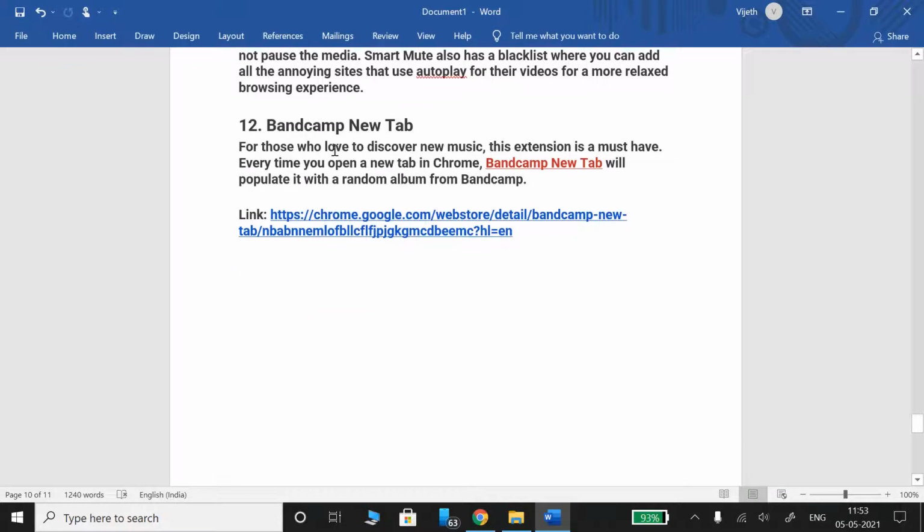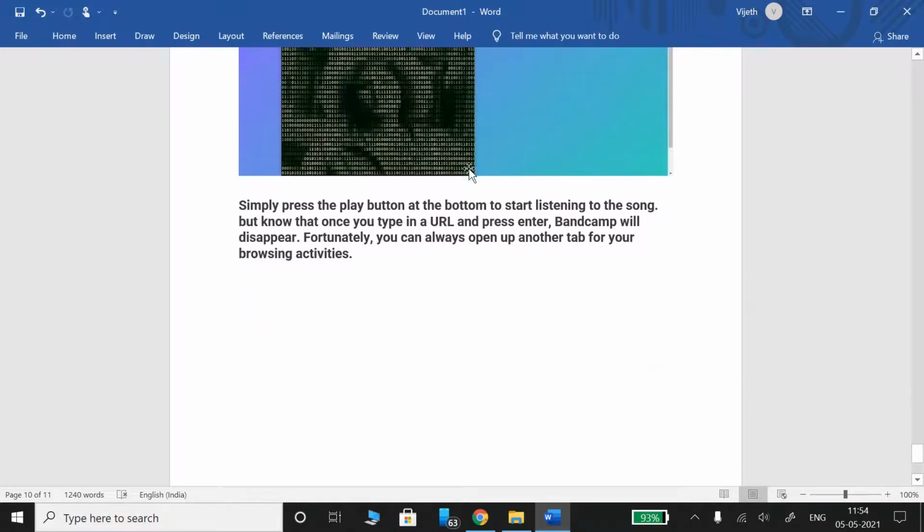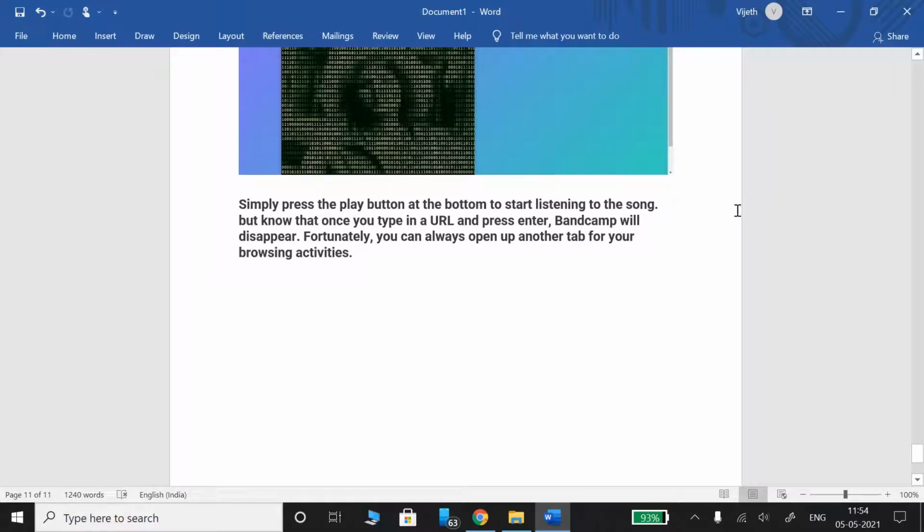The last app is Bandcamp New Tab. For those who love to discover new music, this extension is a must have. Every time you open a new tab in Chrome, Bandcamp New Tab will populate it with a random album from Bandcamp. Simply press the play button at the bottom to start listening to the song, but know that once you type in a URL and press enter, Bandcamp will disappear. Fortunately, you can always open up another tab for your browsing activities.